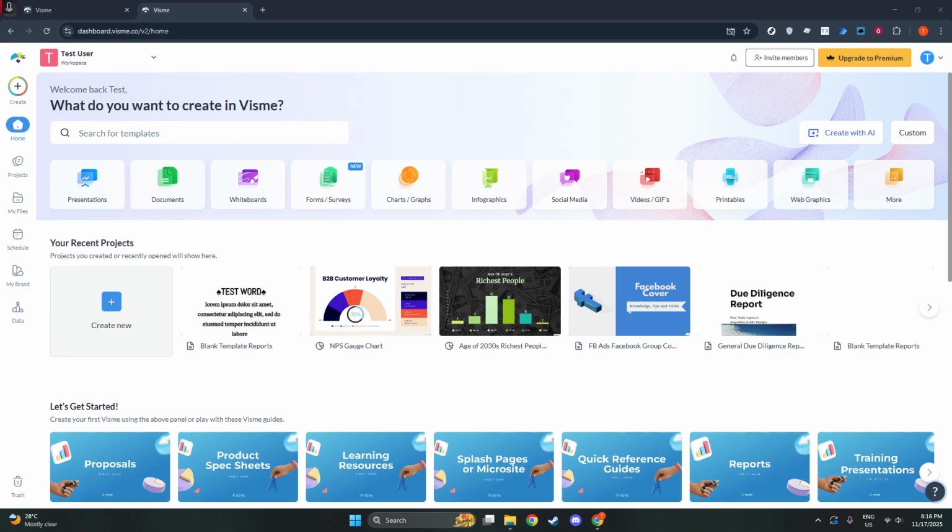To start, you'll need to log into your Visme account and either open an existing design or create a new project where you'd like to add the table. This could be any type of document, perhaps a presentation slide, an infographic layout, or a detailed report. Once you've settled on the project you want to work with, we're ready to explore the design tools that Visme offers.